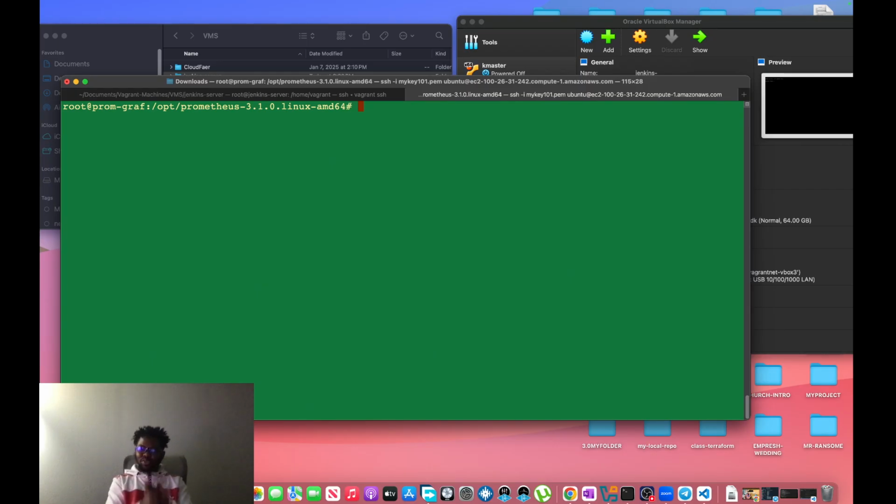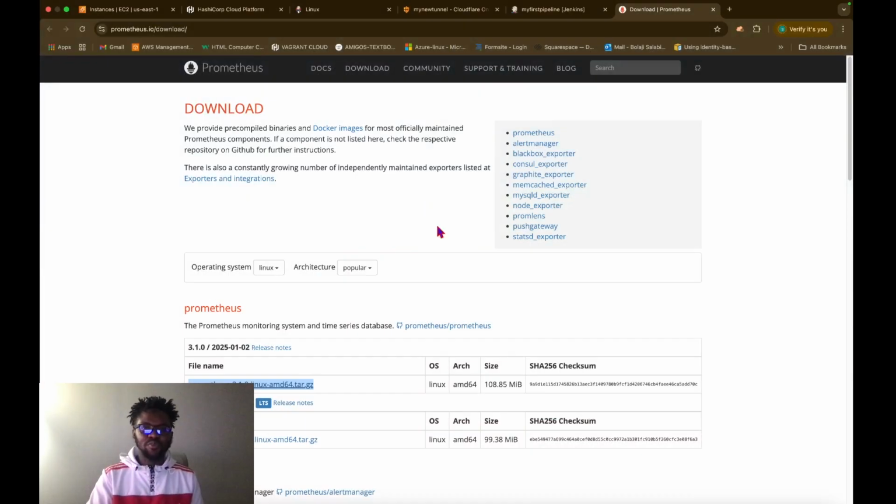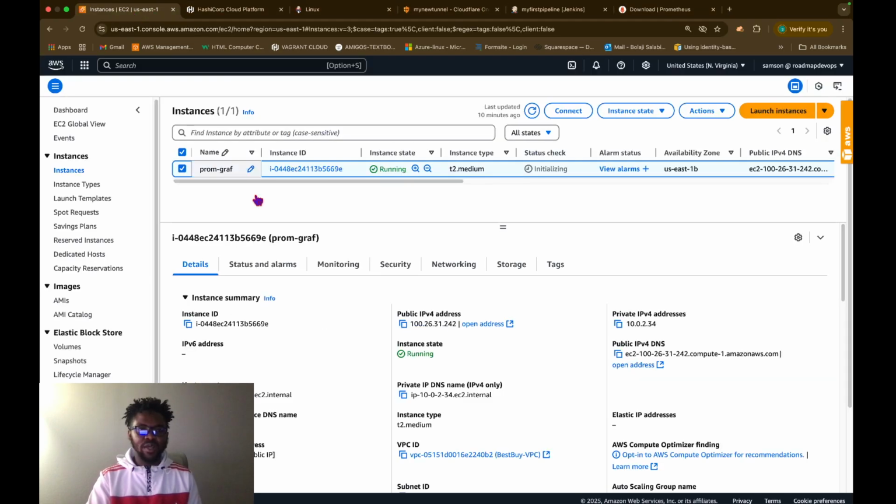Now that Prometheus is running, how do we access Prometheus? We'll copy the public IP of Prometheus. The public IP is from our EC2 instance. Don't forget, for you to log into Prometheus, you have to open port what? Port 9090. Prometheus runs on port 9090. Don't forget, please. Prometheus runs on port 9090. So open that in the security group. I've already done that in the security group.